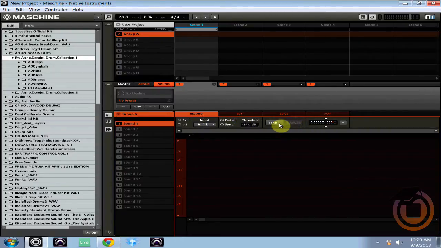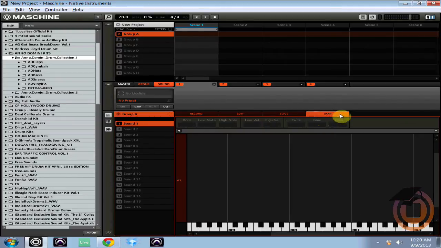Now, we know what record does. That's how you record your sample in. We know what edit does. That's how you edit your sample. You can truncate it. And then the slice tab obviously slices your sample. There's a lot of users out there that are not sure what to do with this tab right here, which is the map tab. And the map tab is real simple.